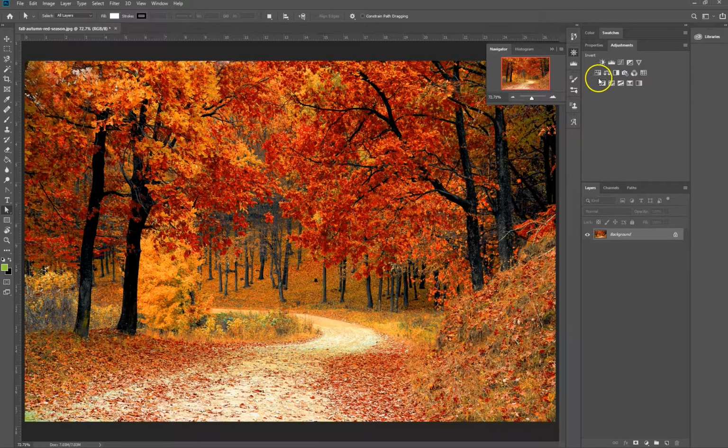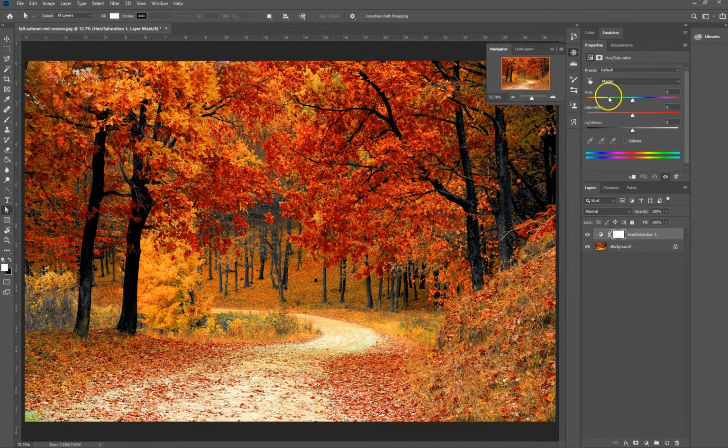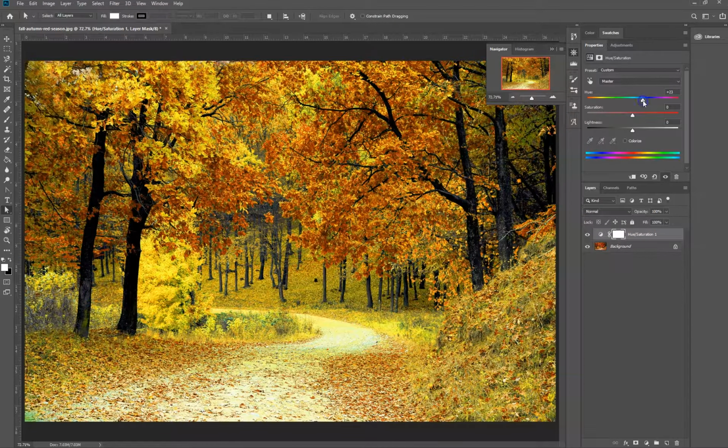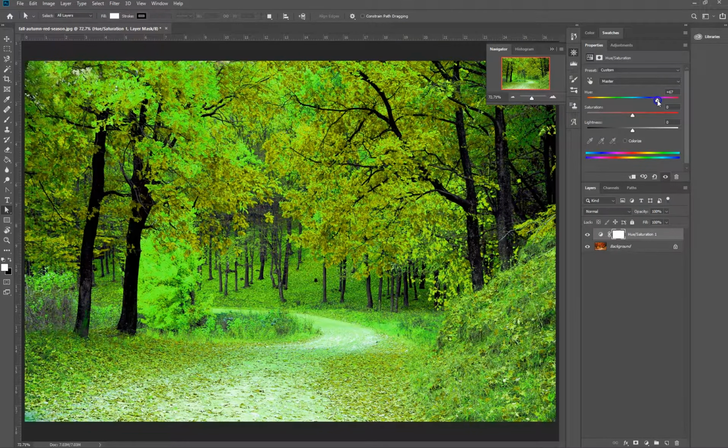For the purposes of this tutorial, I am only going to add on the hue and saturation adjustment layer, as the process is all the same. Once you've added the adjustment layer, you can simply drag arrows or change the values to make changes to your image using the adjustment layer. I am going to take this image from purple to a green, and then I'm going to lower my saturation just so it looks a little bit more realistic.